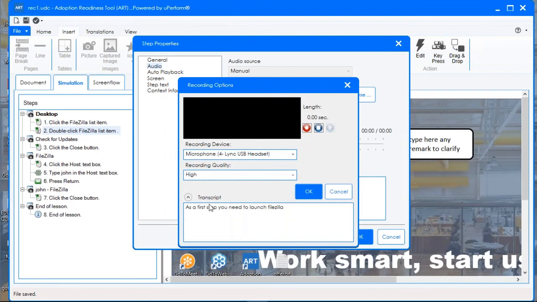Let's record, and you can see it has detected my microphone. So the better quality your microphone is, the better quality your sound will be. I would also recommend you to sit in a silent room, so no additional noise will be included in your recording. As a first step, you need to launch FileZilla.